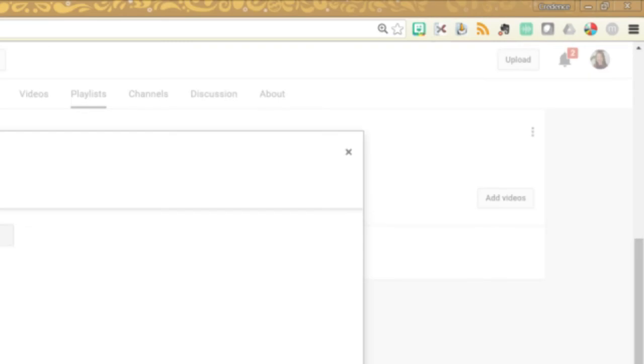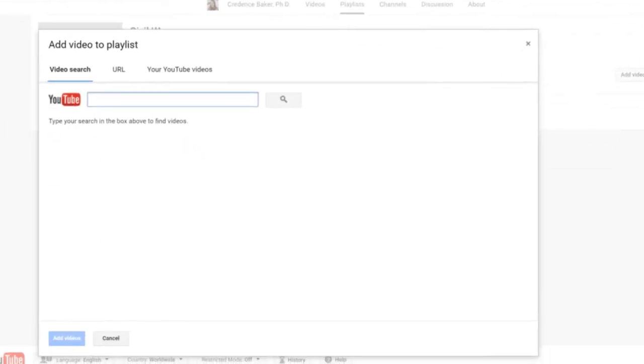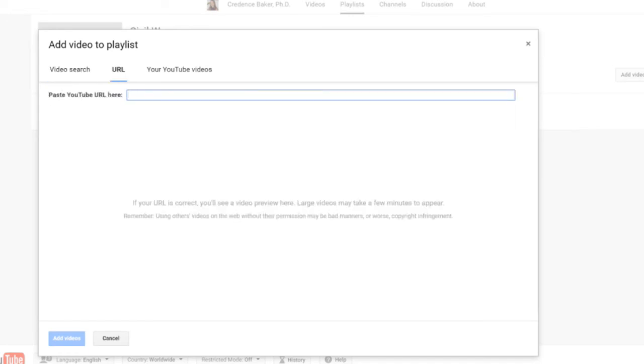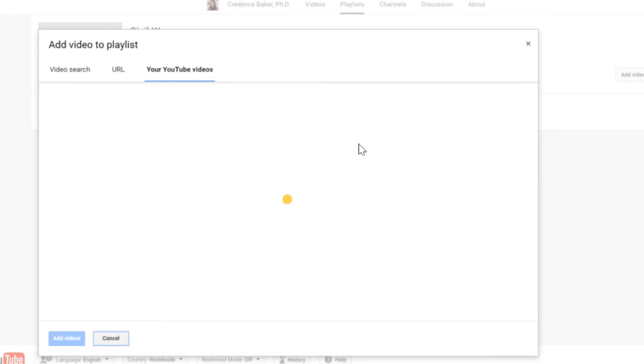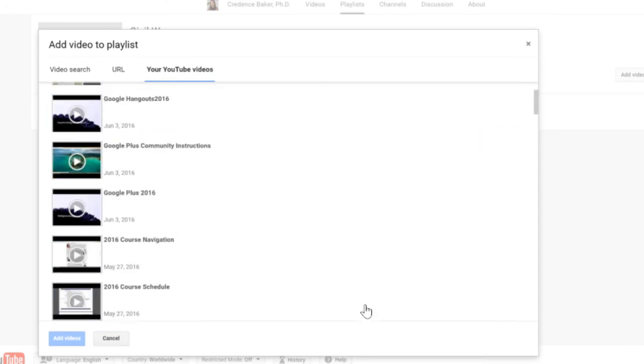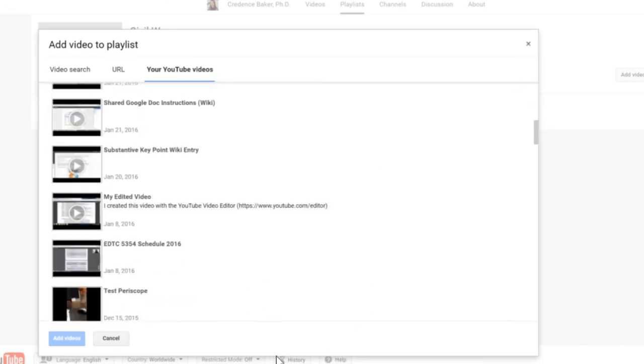And from here, I can add videos in 3 ways. I can do a generic search like I would out on the regular YouTube website. So I could search for Civil War. Or if I knew the direct URL, I could click on URL and either type or paste the direct URL here. Or I could bring up all of my own YouTube videos and add them from my list here.